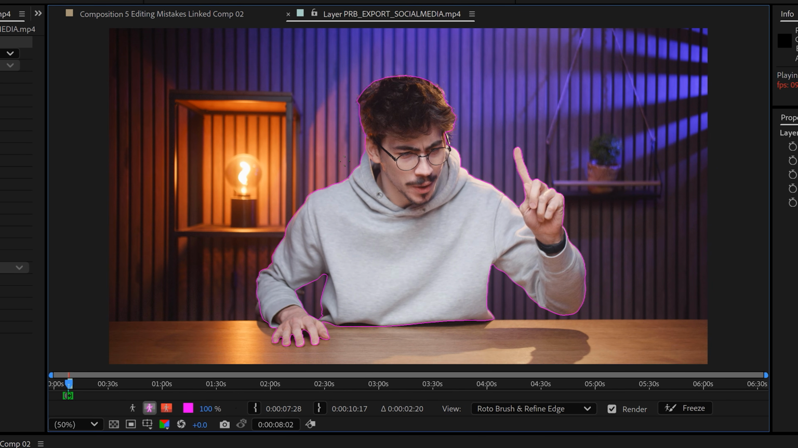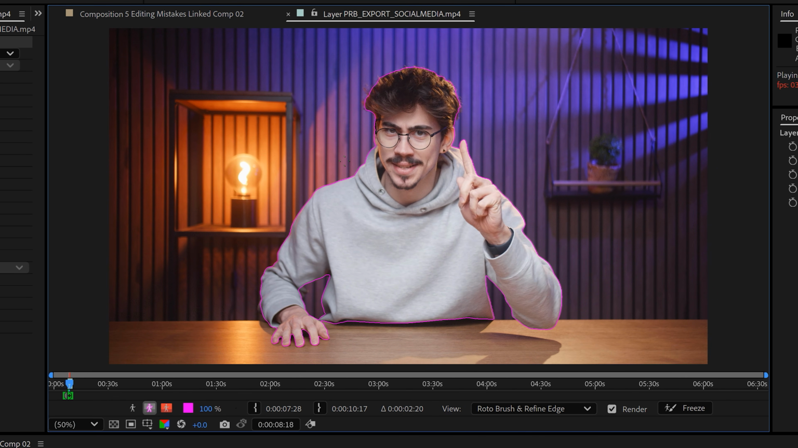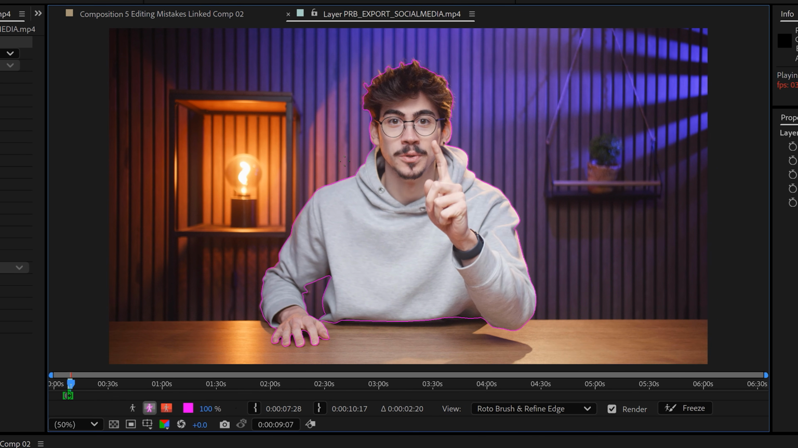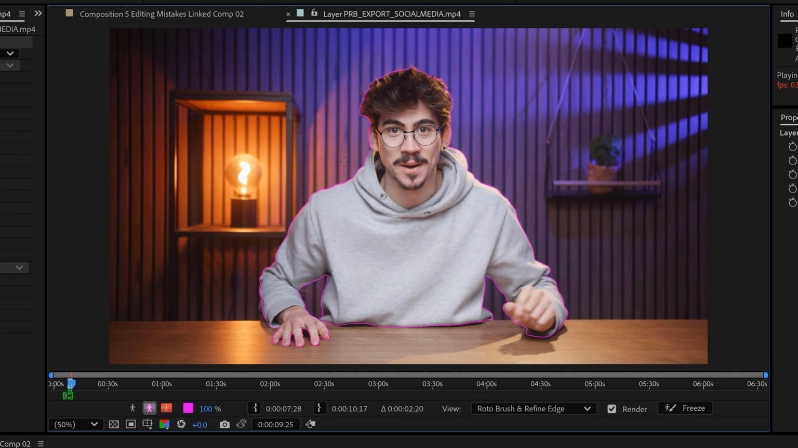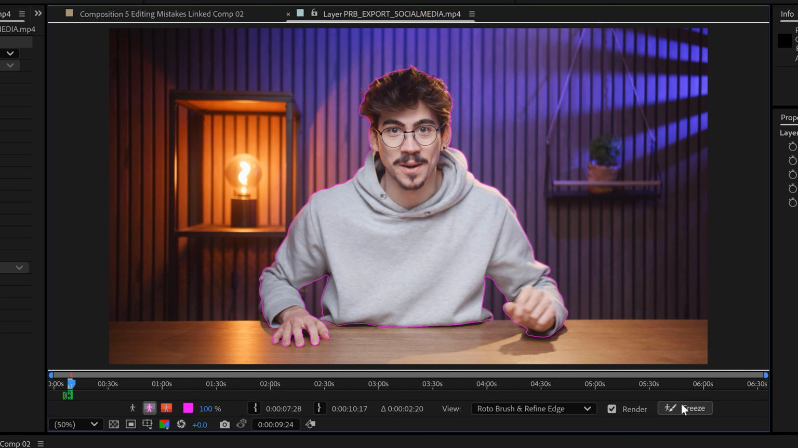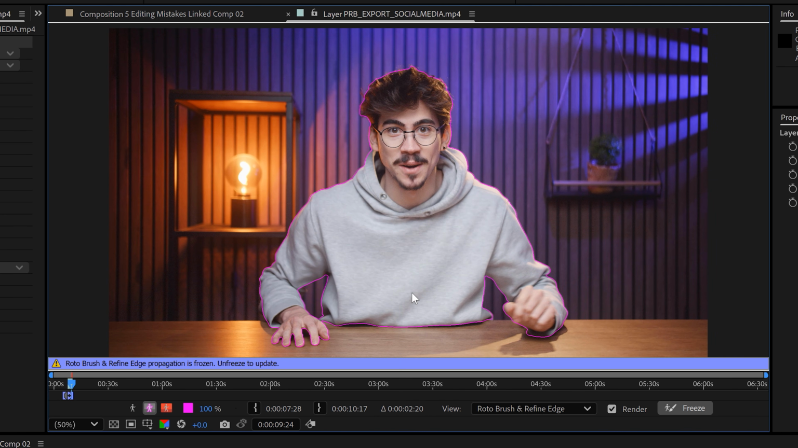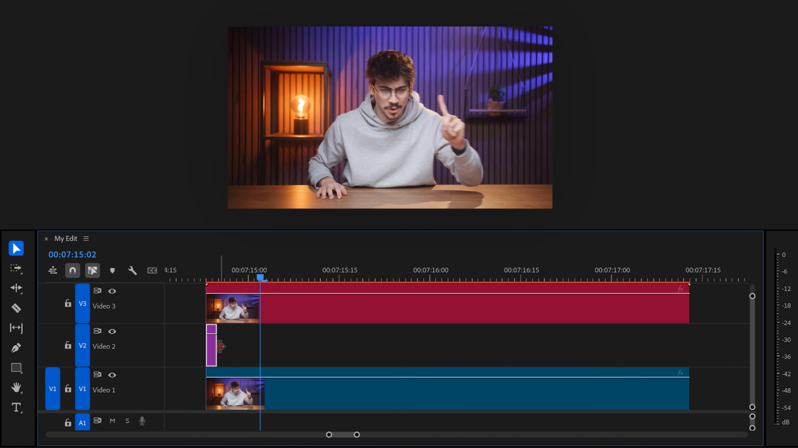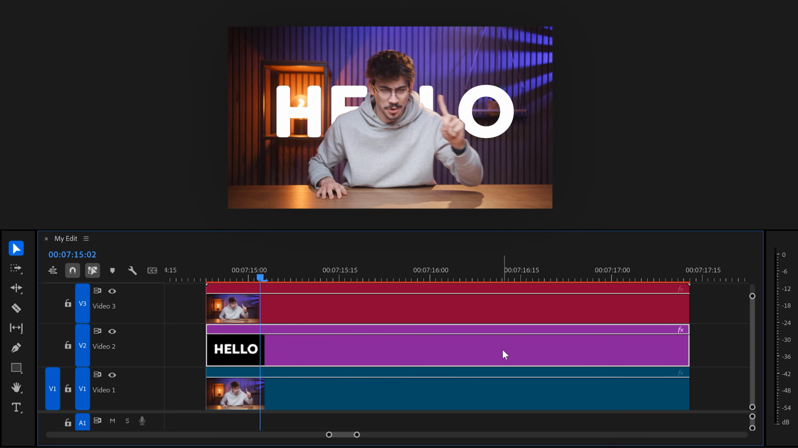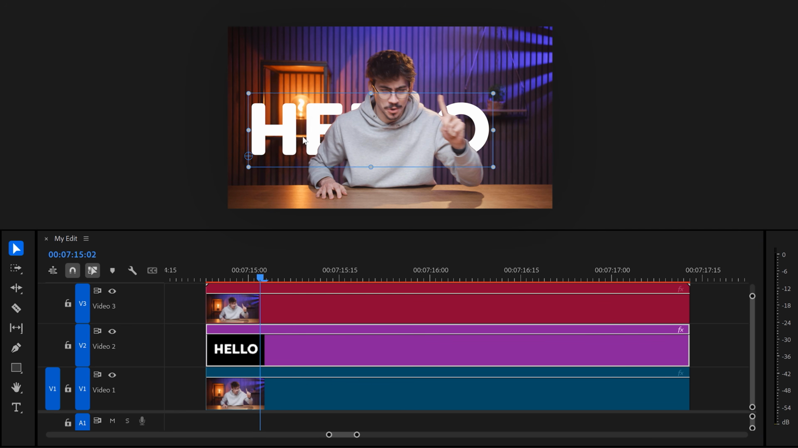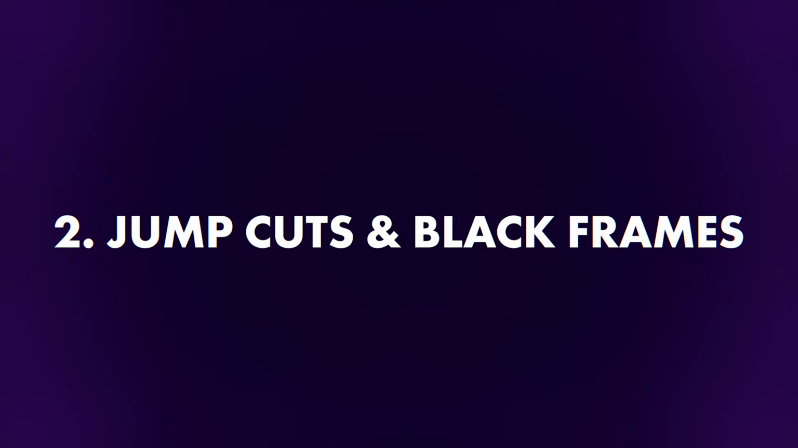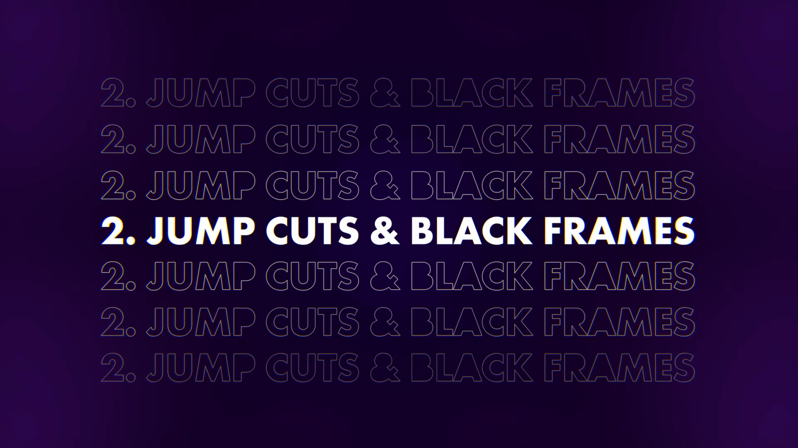When you're done, hit the spacebar and let After Effects do its thing. You can always pause the process and adjust the mask if it makes mistakes. When you're done, click the freeze button. This will register the rotoscope on your clip. Now when you're ready, you have the background removed and you can go back to Premiere. In here, you can now add text in between your 2 clips. It's that simple.